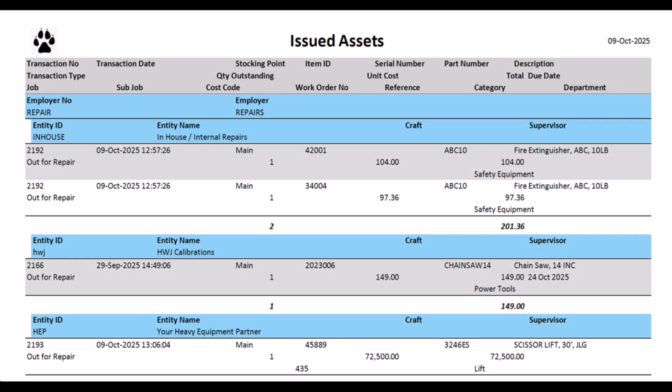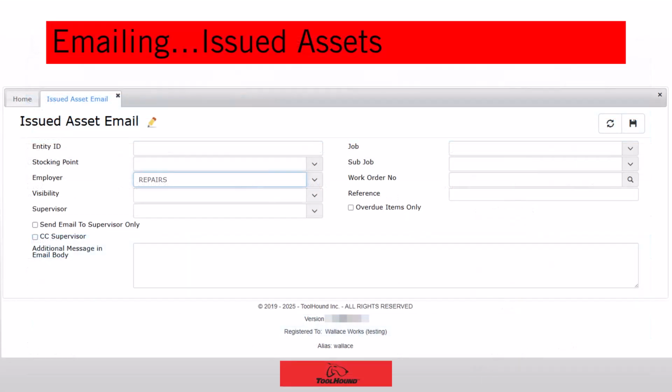You can report on individual vendors by using the personnel filters. You can use the issued assets email to email vendors directly, provided you enter the email address on the personnel record. This will automatically include a list of the inventory sent out to the vendor in the body of the email. All you have to do is put a personalized message. You can filter by the repair vendor, each vendor separately, or only overdue items.